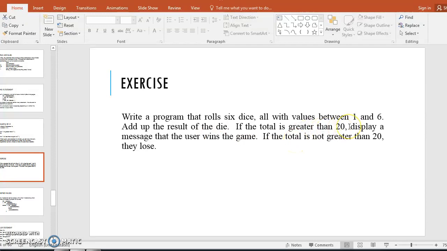If the total value is greater than 20, you are going to check whether the answer is greater than 20. If it is greater than 20, then you are going to display a message that the user wins the game. If the total is not greater than 20, then you are going to say that the user has lost the game. This is what I repeat: you are going to roll 6 dice, create a random number for each die, and then sum up all those 6 dice values. If the sum value is greater than 20, the user wins. If the sum value is not greater than 20, then it says the user has lost.